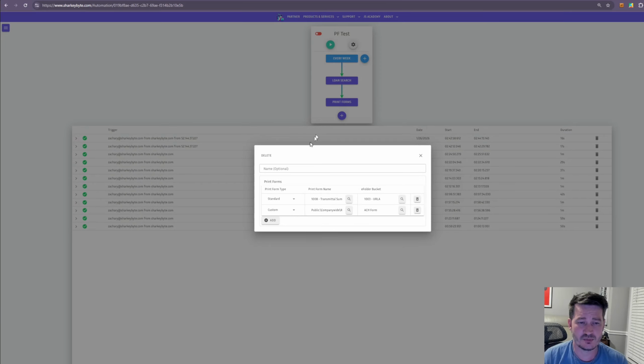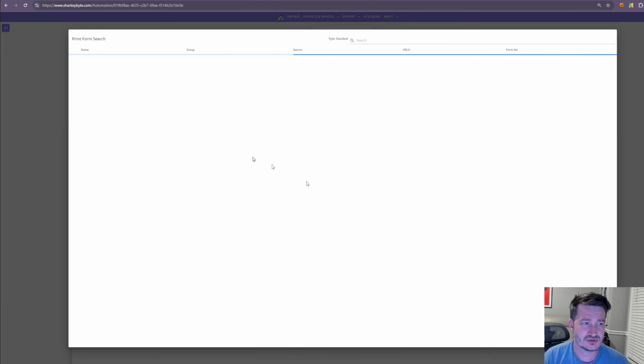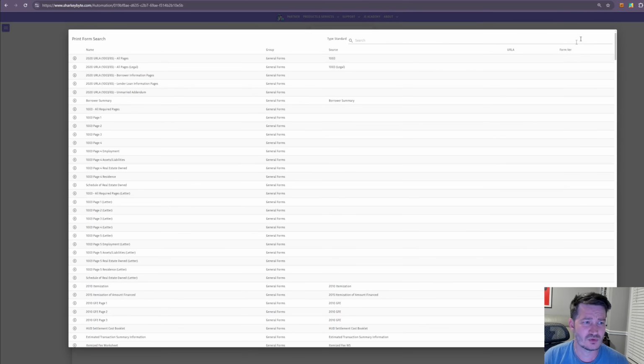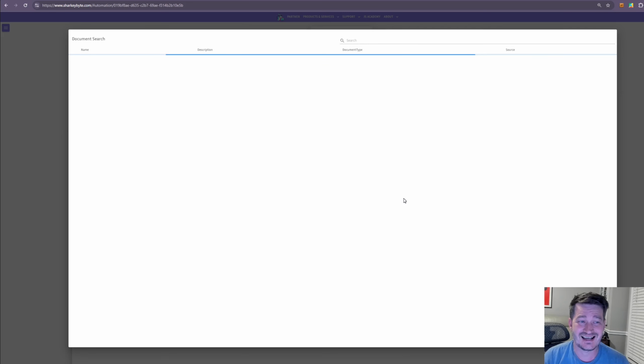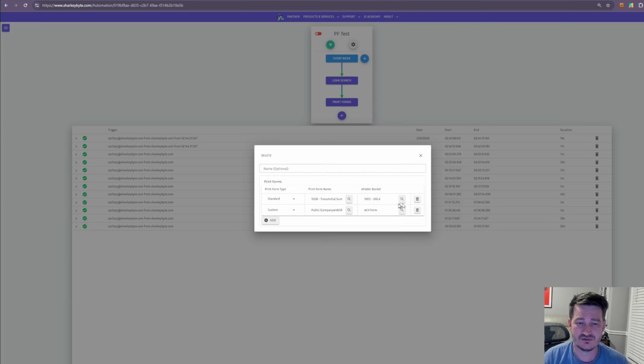So today I'm going to show you the print forms. Very, very simple. You come in here and you select your print form type, standard or custom. That takes you to the search. Click on which form that you want to print. Same thing with custom. Select eFolder bucket is optional. You don't have to select an eFolder bucket.